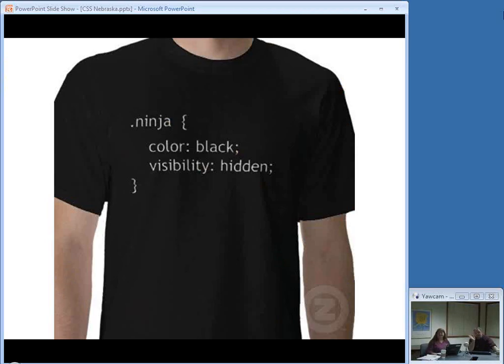Sorry, another CSS joke. I apologize. I just had to throw that in there because you can hide things.